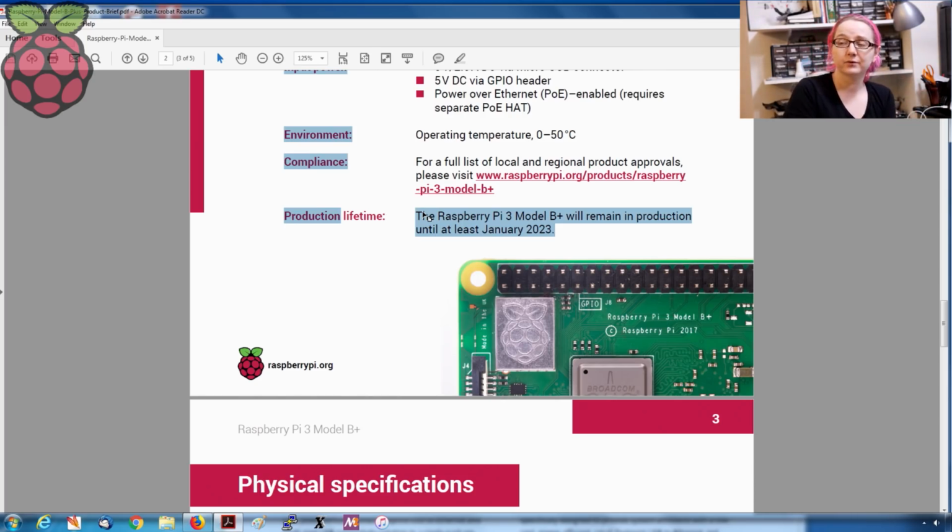I think the gigabit Ethernet's really cool. That's something people have been asking for a while. And 5 gigahertz Wi-Fi, of course, is really nice. So a lovely upgrade. Again, same price as the Raspberry Pi 3.